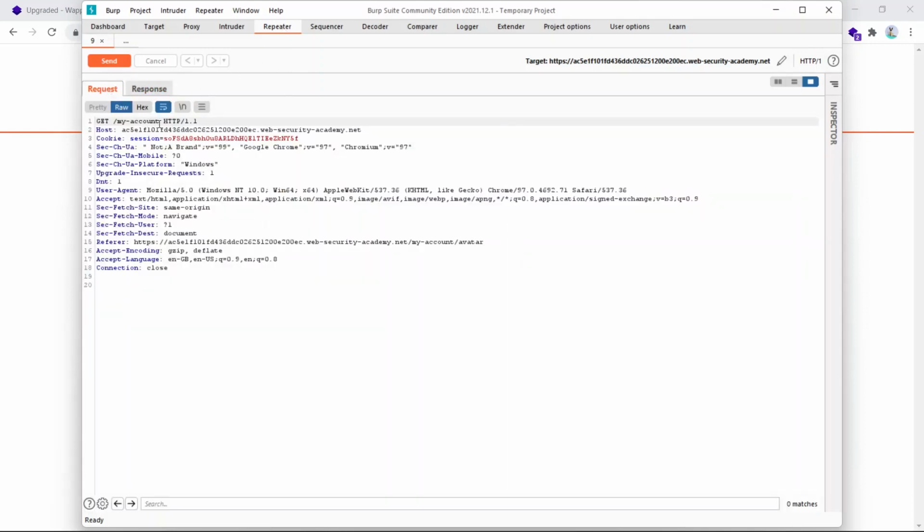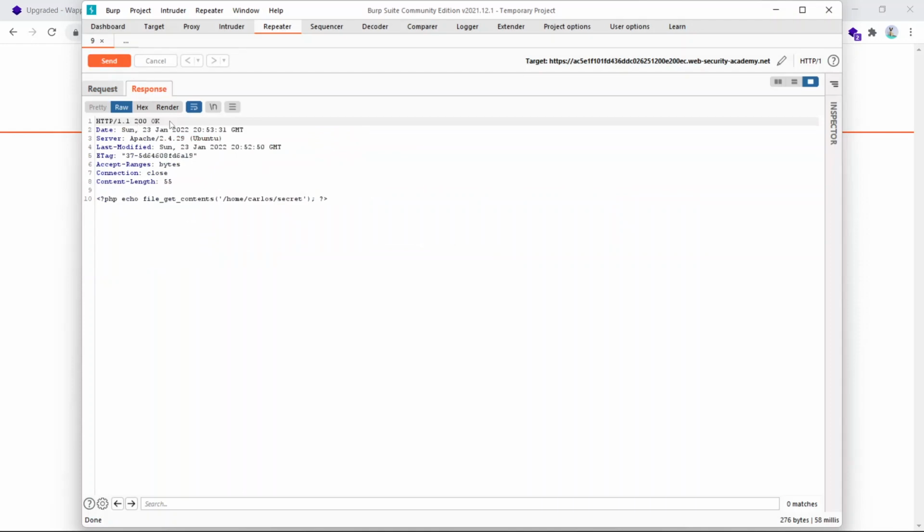Right, so we want to change this to the following: files/avatars/ and then the name of your malicious PHP script, exploit.php. Send that off, you'll get a 200 OK response, and you see here, that's the contents of the PHP file. So rather than executing the file, the server's just thrown it back at us in plain text. So it's not executing the file.